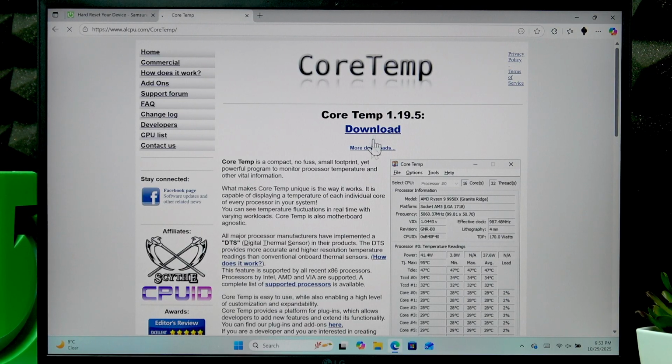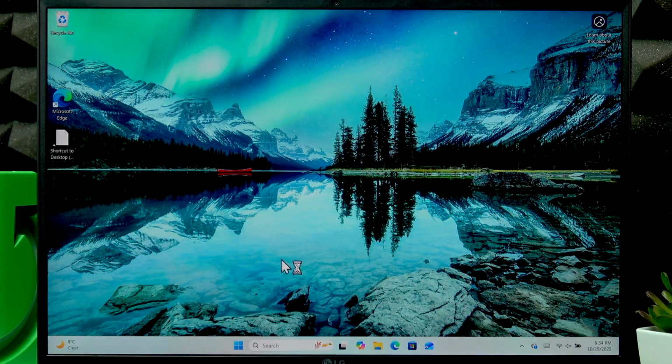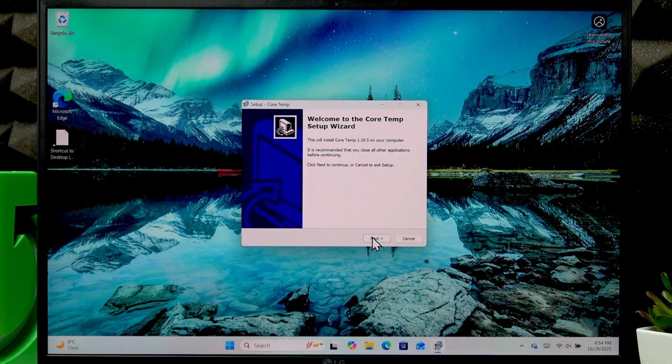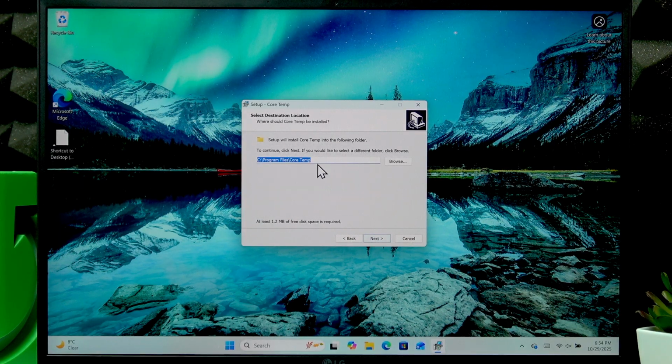Open it, then click download on the main page. The setup file will be downloaded, and once it's downloaded, click on it to open. Then you can close your browser and click yes. Next. Read and accept the user agreement to continue.